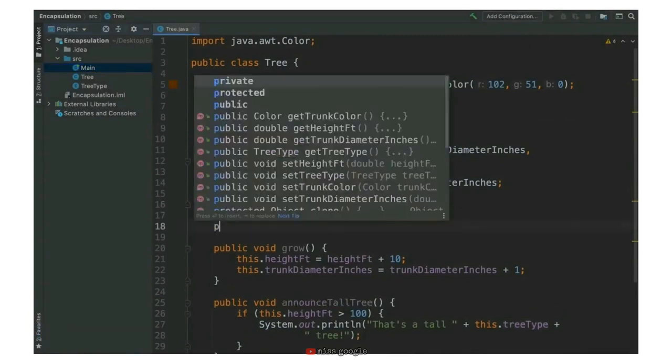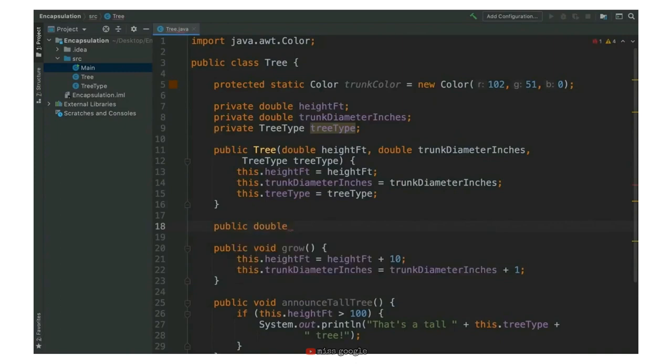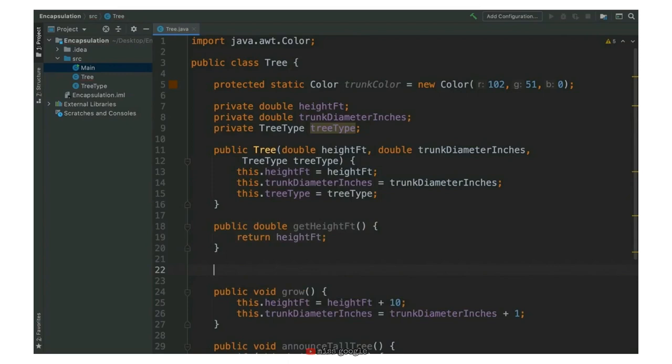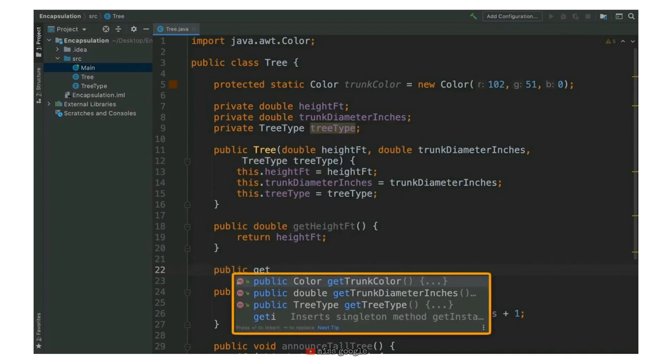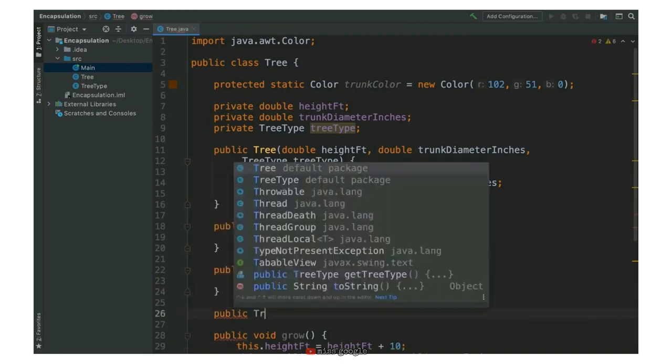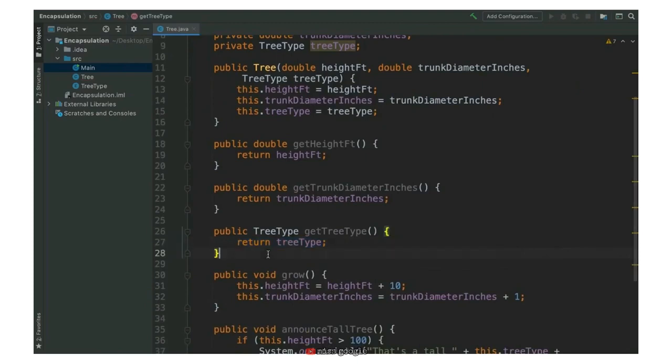To make the first, we'll write public, double for the return type, and we'll have it be getHeightFeet. And this will retrieve the height feet attribute. We'll also create a method for the trunk diameter. And as we type it in, you'll notice our IDE comes up with some code completion and fills in the code for us. Writing a public method to access a private attribute is a pretty common practice. Given what we're writing, our IDE can predict that's what we're going to do. We'll also create one for the tree type. We call these 3 methods getters because they allow us to get the value of a given attribute.